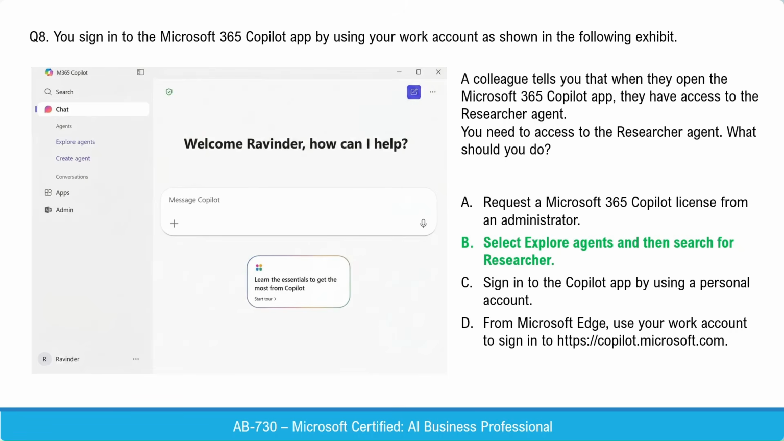Now let's look at the other options. Option A talks about requesting a license, but you already have access to Copilot. So licensing is not the issue. Option C suggests using a personal account. That's incorrect because Researcher is part of the enterprise experience and works with your work account. And option D suggests using Copilot in a browser, but the issue is not the platform. It's that the agent hasn't been discovered. So this does not help either. So the only option that actually addresses the problem is option B.